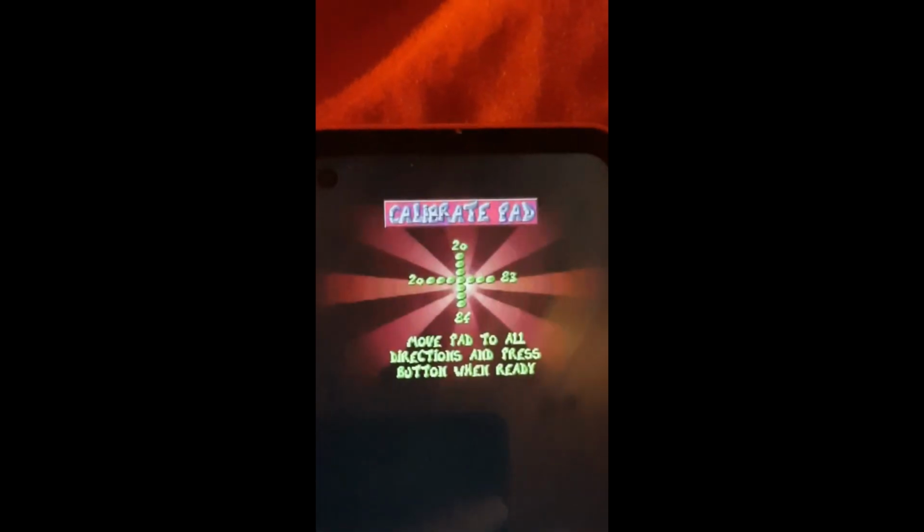Right. Oh, right, okay. It asks for configuration and all that crap. You can basically just skip that. Gotcha. Right.